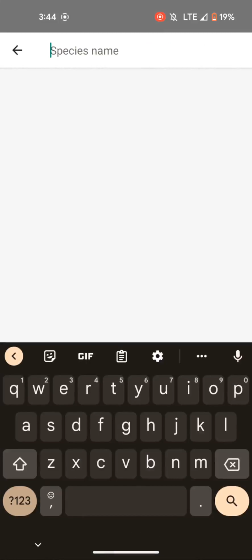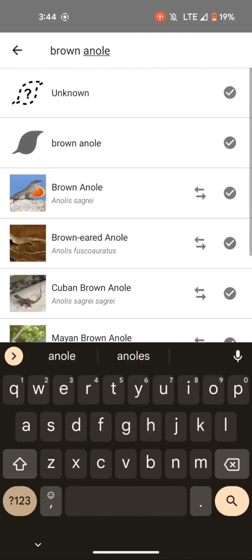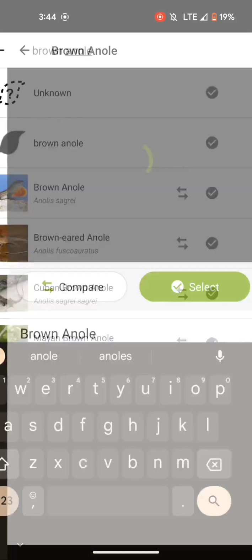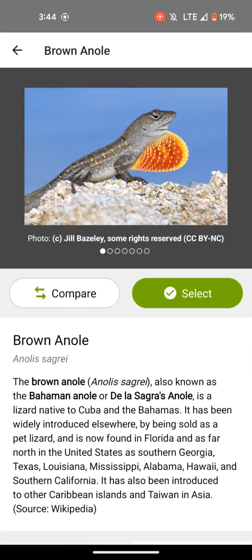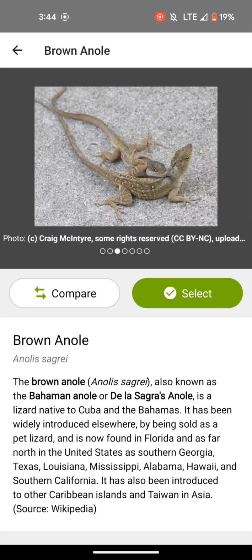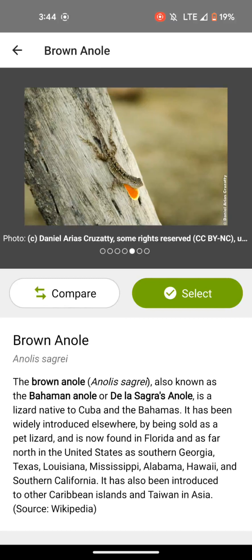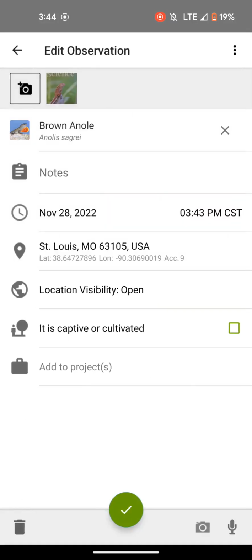So if you click on species search and then type brown anole, this is just another way of doing it. And so we're going to select brown anole here, and you can type any species you want in. We'll select brown anole. It will take you to the brown anole page just to double check. You can look through the photos. So these are confirmed brown anole identifications. So you can look through them and check that they are similar to the lizard that you saw. And if you're confident, then you can press select. So now you've identified the species of your observation.